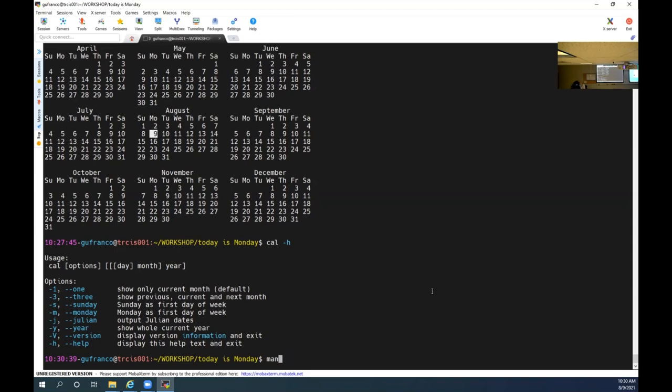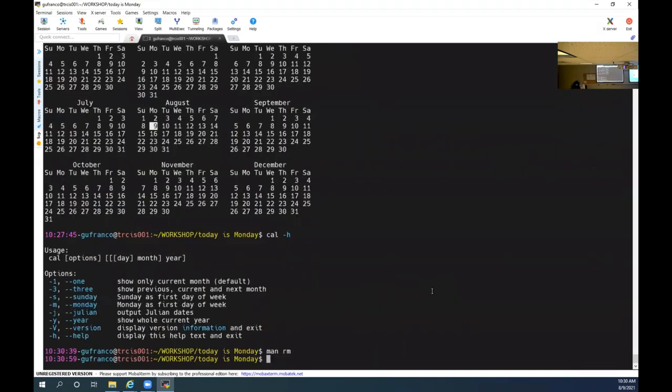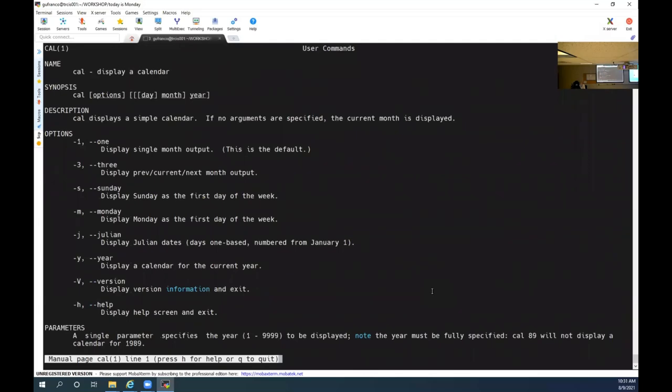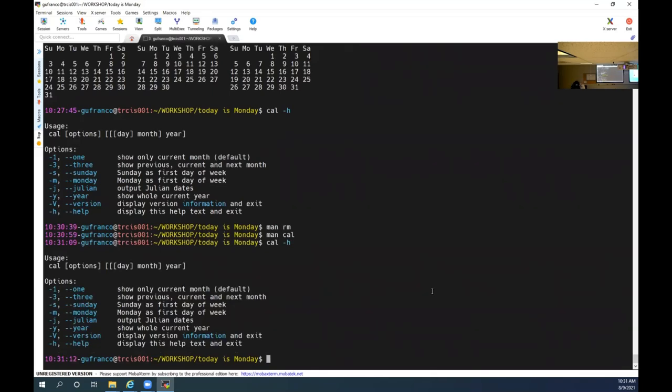Most commands will have something like a manual. If you don't know exactly what to do with that command, you type man and the name of the command, and they will show you a manual. I don't know if there is a manual for calendar, so you can check it. But if you want just something really, really simple, this is all.